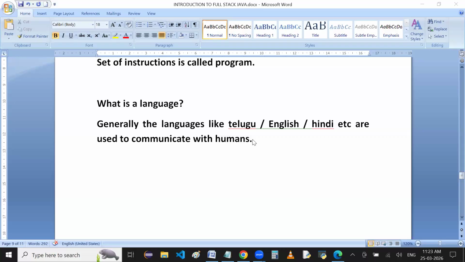Now, suppose I am asking this computer, show me 1 to 100 numbers. Watch carefully what I am asking the system. Computer ji, show me 1 to 100 numbers. See that the computer is not giving any response. Why? Because it is not able to understand my English.